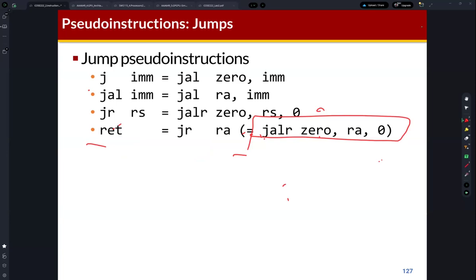J immediate represents JAL 0 immediate, right? And then JAL immediate is JAL RA immediate.